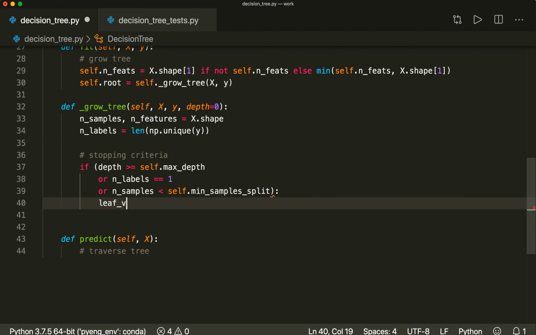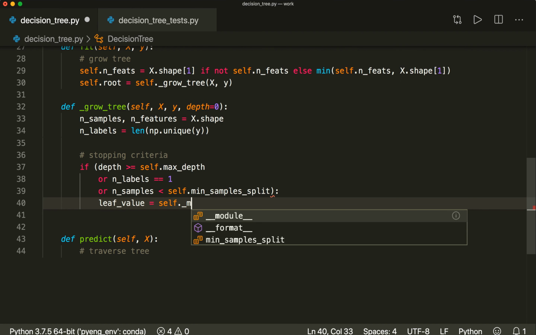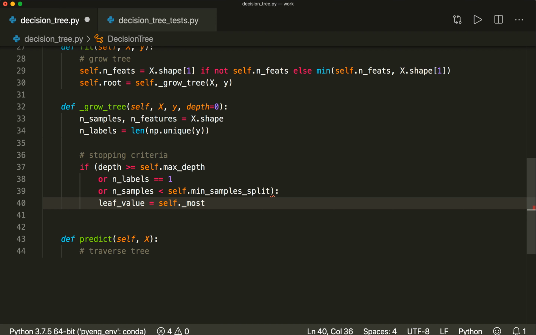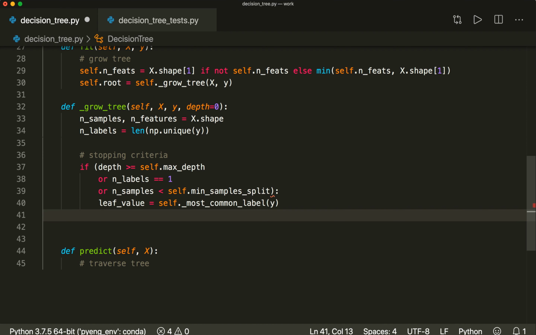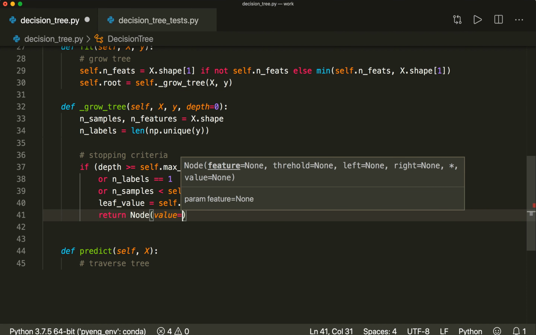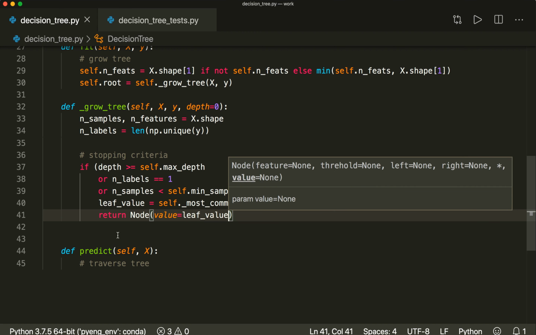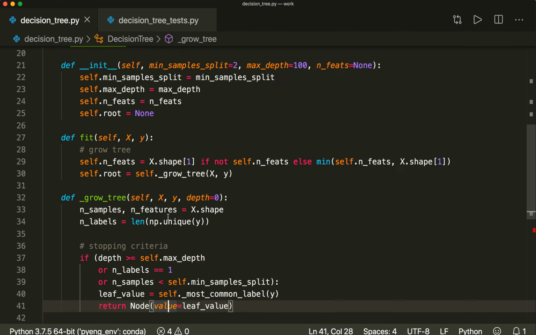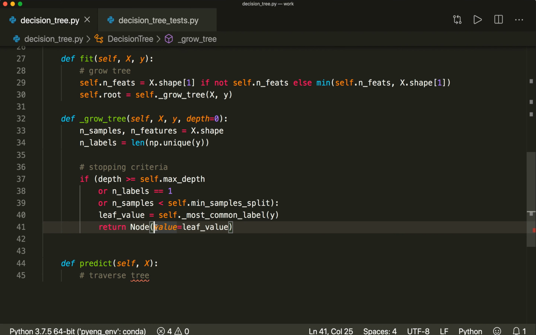So if this is true, then we are at a leaf node. So we say leaf value equals self dot most common label of this y. And now we create and return our leaf node. So we say return node, and then we have to say value equals leaf value. And now it gets clear why I used this asterisk. So here I have to use the value as keyword. And now it's clear that this is a leaf node.